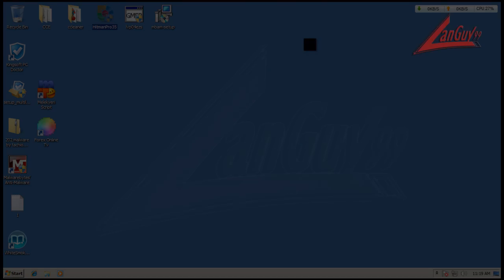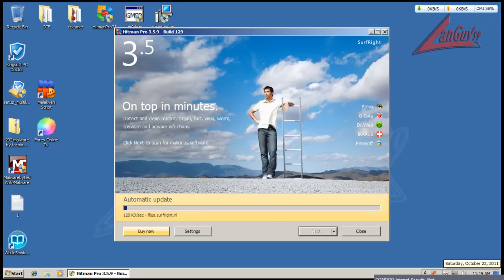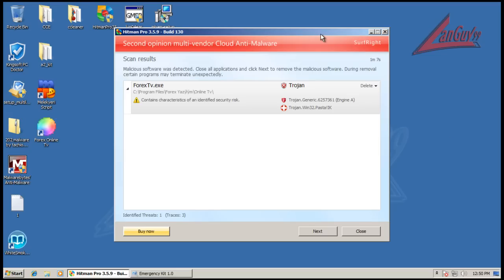So let me do a scan with Hitman Pro, and we'll see if that finds anything. I'm submitting some malware here, so that's what you're seeing there in the corner. So let me pause, and I'll be right back. Alright guys, I'm back. So what I did is I did a scan with Hitman Pro, and it looks like it found one thing.